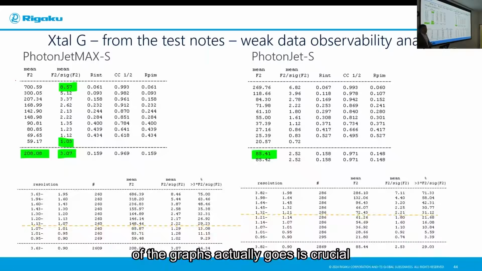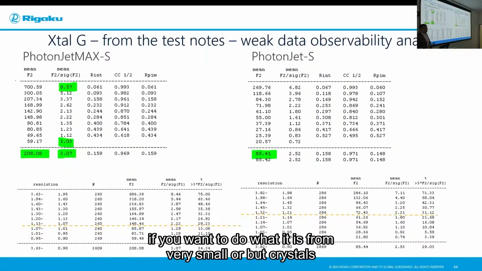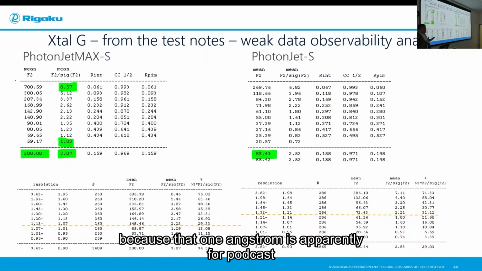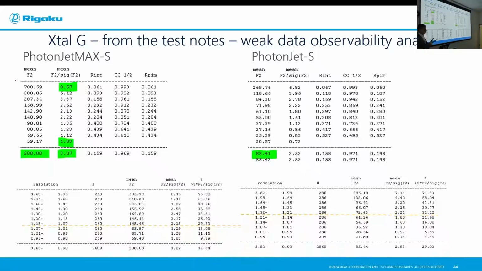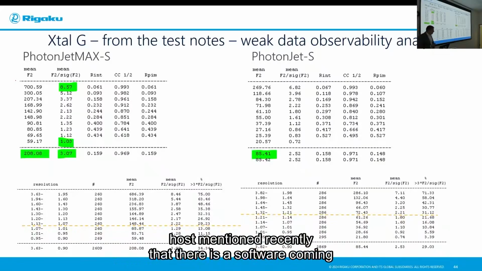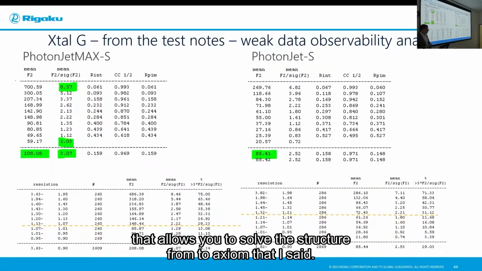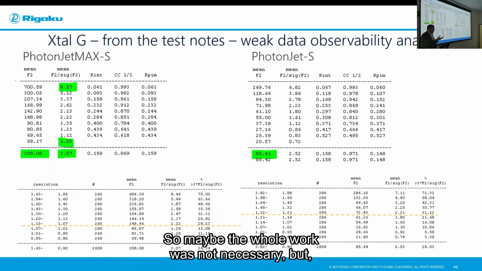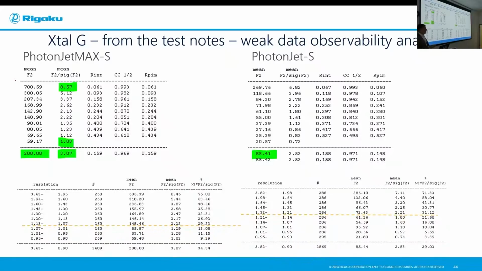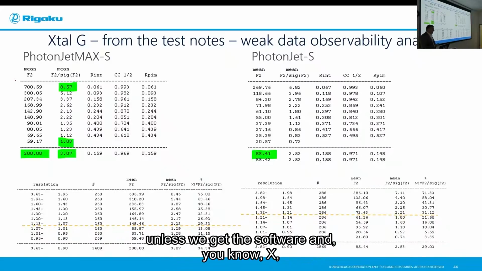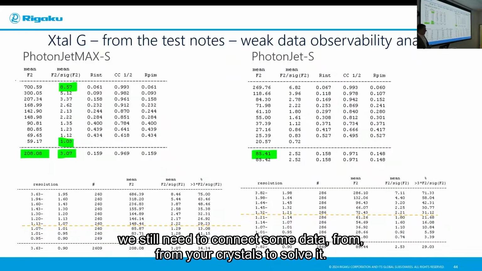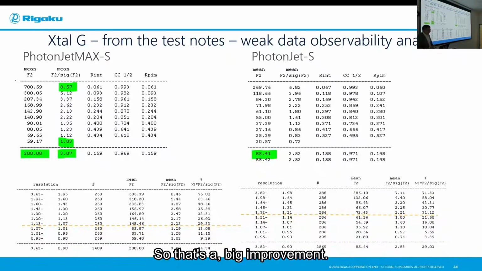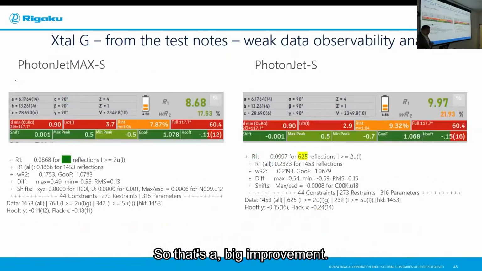It's crucial if you want to solve structures from very small or bad crystals, because that 1 angstrom is apparently for cancellation. Horst mentioned recently that there is software coming that allows you to solve the structure from a 2 angstrom dataset, so maybe the whole work was not necessary. But unless we get the software in OLEX, we still need that 1 angstrom data from your crystals to solve it. So that's a big improvement.